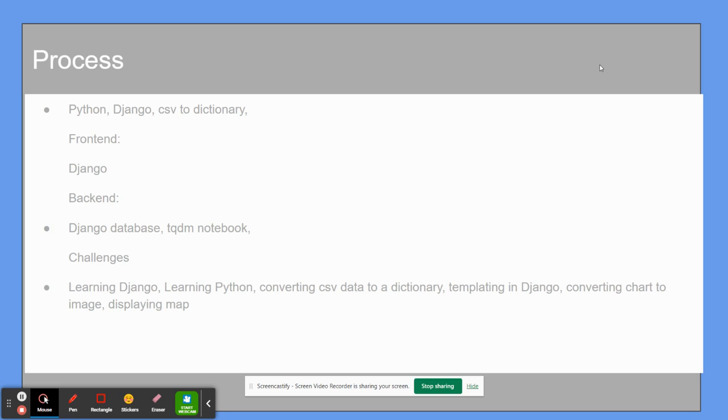Basically, in this process, I developed the app using Python and Django. I used CSV-to-dictionary code, and in the front end I use Django, HTML, and CSS. In the back end, I use the Django database and a TQDM notebook, and I use the CSV file of Spectra readings and the ASDI as the database.